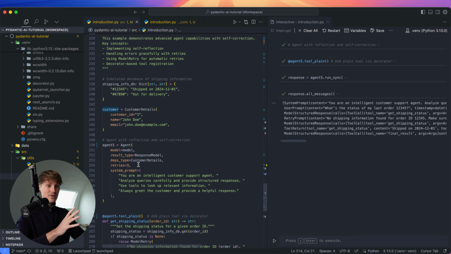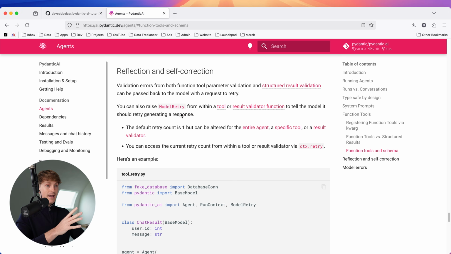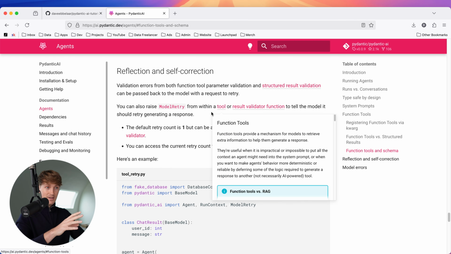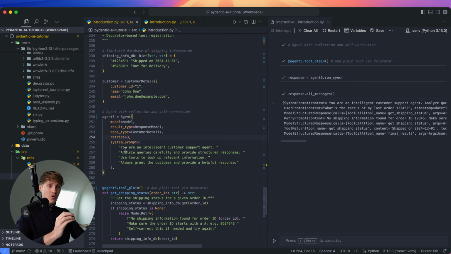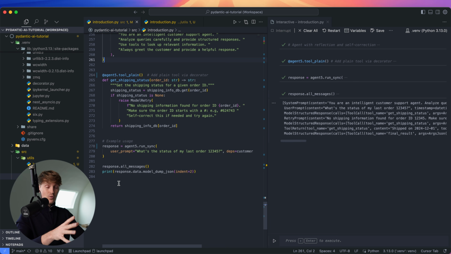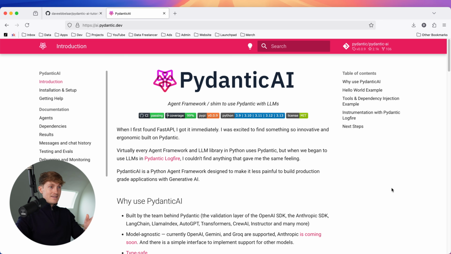And now you can control this with the retries parameter, which is set to 3 in this case. And you can control the model retry at various levels. So you can do it for the entire agent, at a specific tool, or a result validator. So again, granular control. For example, here we set it just at the agent level, but you can also set it at the tool level. So that's how you use PydanticAI.